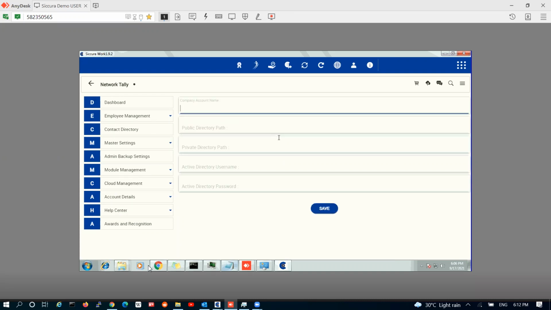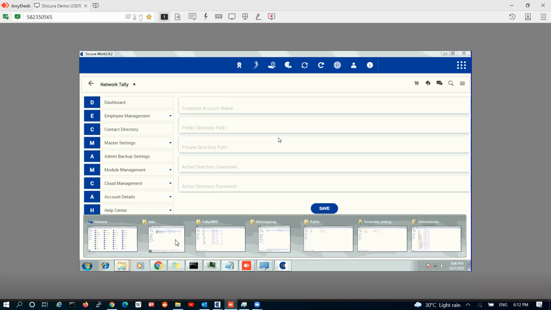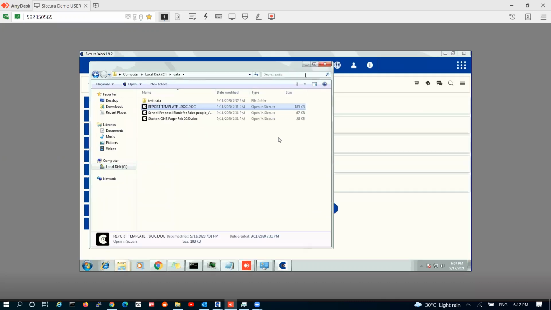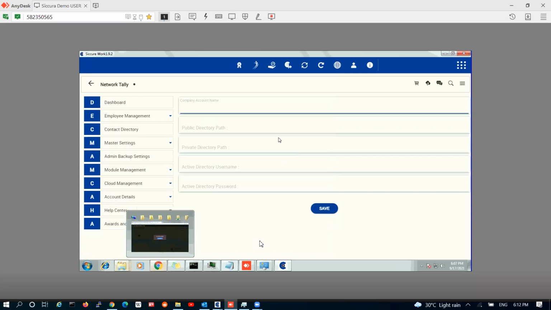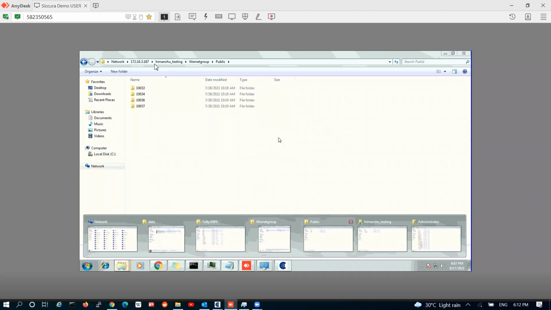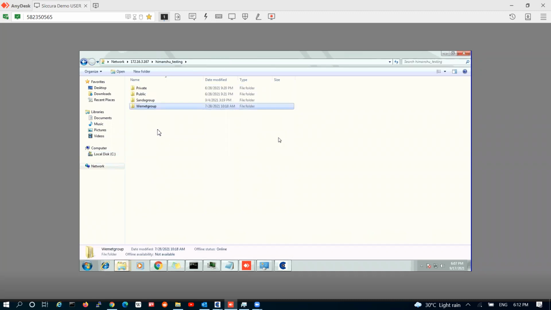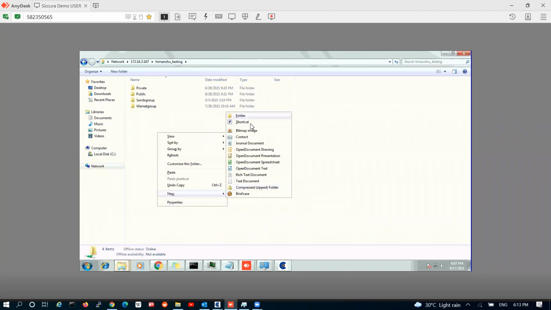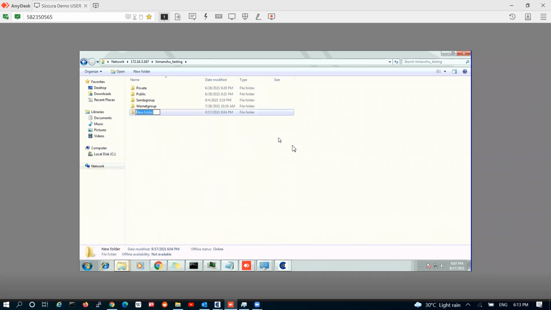I can add my company-wise folders here. Generally in the multi-user setup, we keep the data on the network, right? So this is my network folder, where I can create multiple company folders. Let me create one folder like test company 1, and in the same way I will create a test company 2 folder. So these two folders I am going to create now.